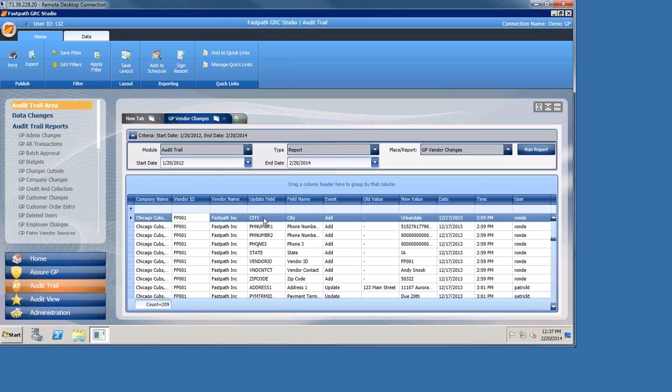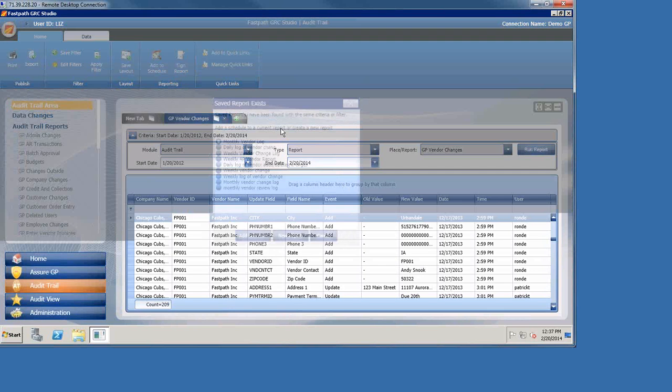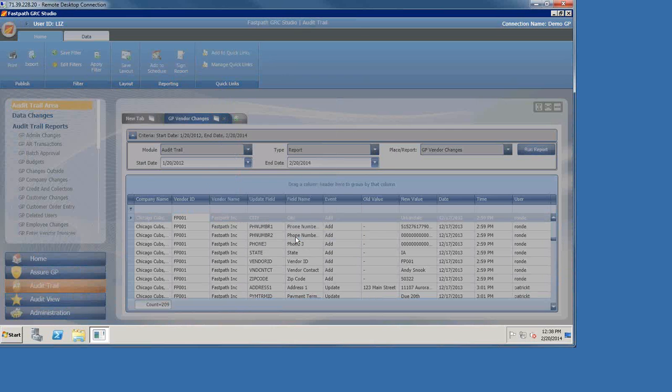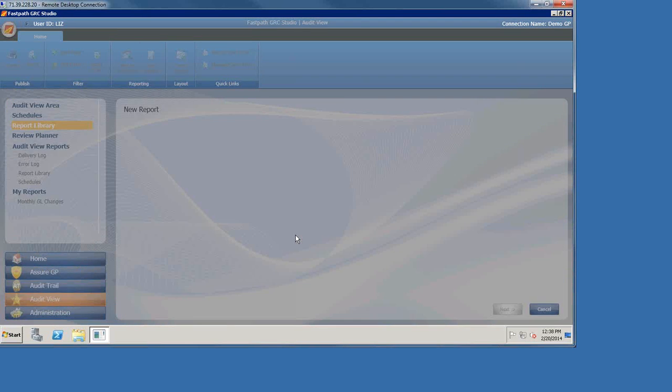Okay. But I want to just quickly switch gears to my Audit View tool to show you kind of how that works in conjunction with Audit Trail. And like I said, Audit View works the same with any single report in the system, whether it be Audit Trail or Assure. So we'll take a look at how it works with Assure as well. But if we click on Add to Schedule, here, this is actually the Audit View tool. And what I can do, I'll click on New Report. I can actually create a schedule for this report to be delivered automatically to people.